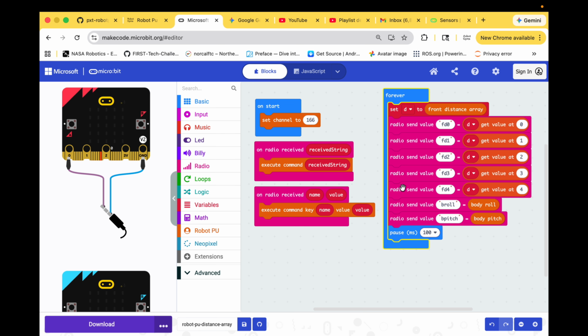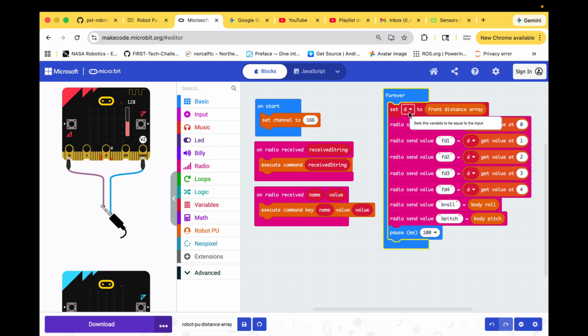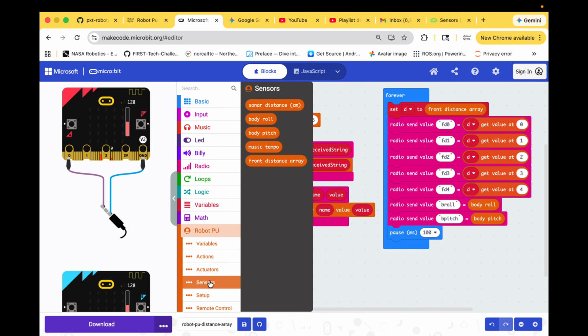And on the right side, there's a forever loop. The program does one really simple thing. First you create a variable called d, which means distance map. Then we assign the variable d to the front sensor array. Where do you get the front sensor array? You have to load the Robot Pew extension, right? Then you click the sensor section and you can pull out the front distance array.